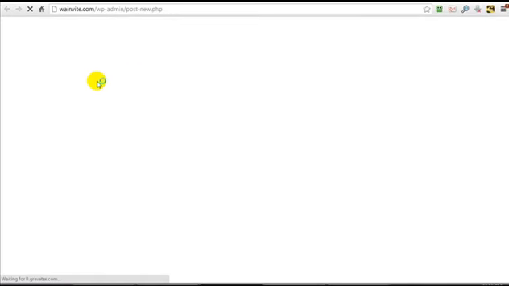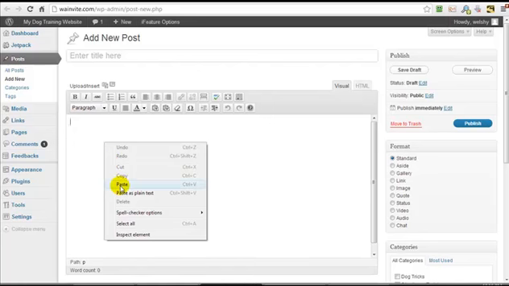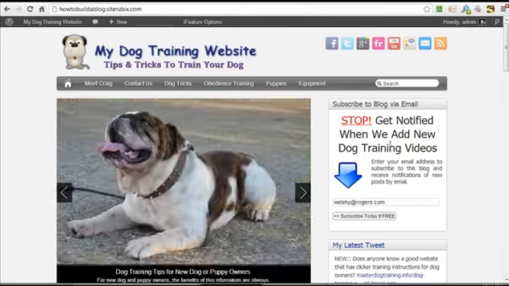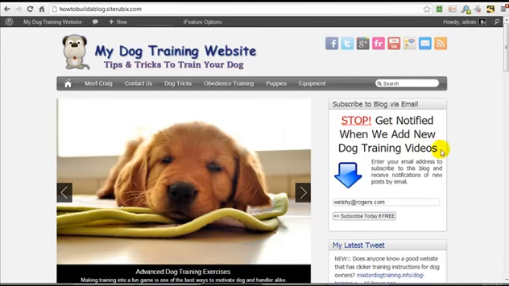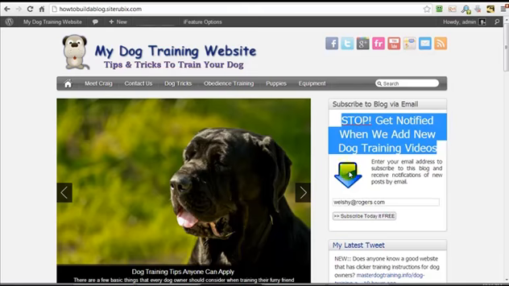So I'll have my post right here, and I'm not actually going to publish this post. I just want to use my editor to create what I want to have displayed in the widget. Now to save time, I've copied the text I want to use and I'm just going to paste it in. Now this is the same text as is seen here. The only difference is this is actually a headline and we have an image in here.